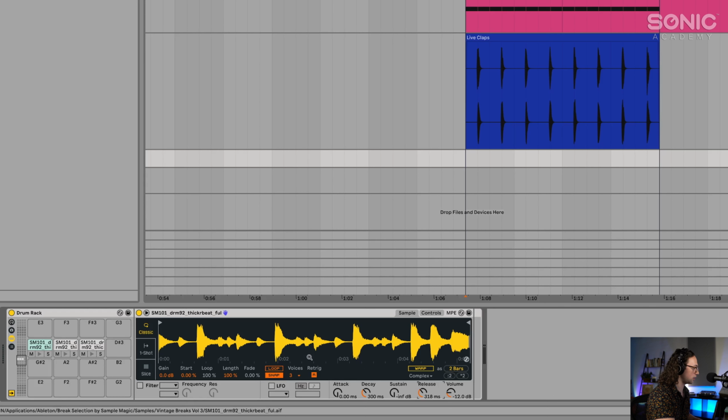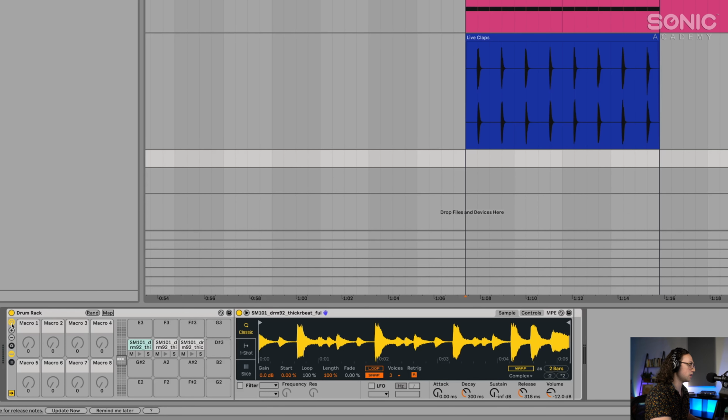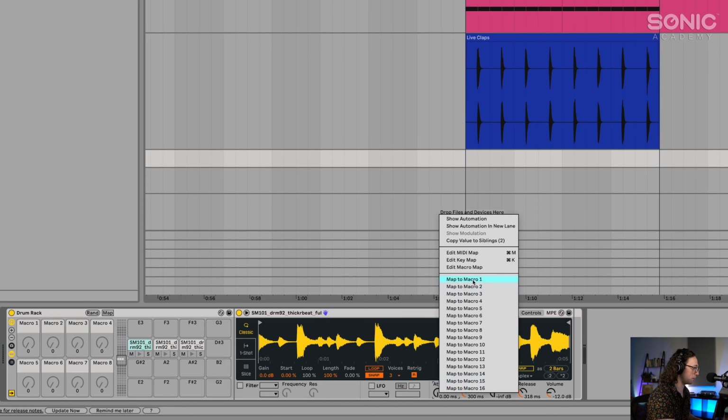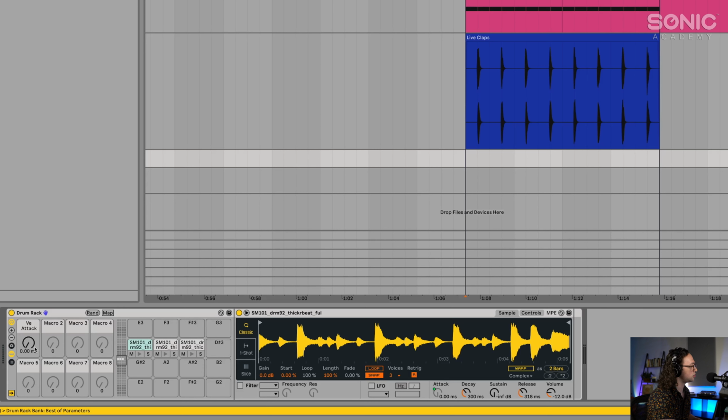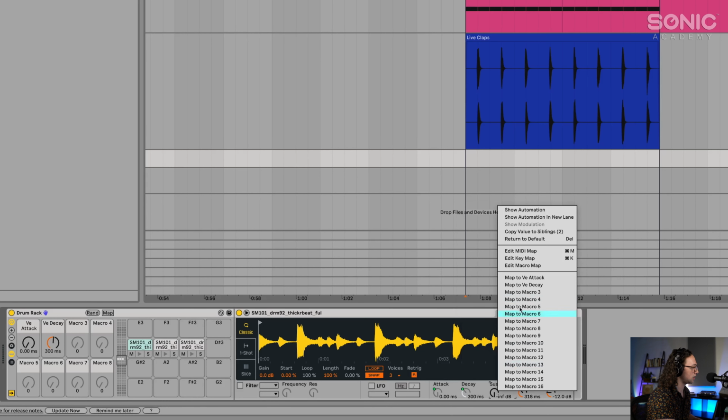So what I like to do when I have a drum rack like this, you can see this tiny little button here on the top left, and it says show hide macro controls. These are awesome because you can control multiple samplers on this drum rack at the same time. So what I like to do immediately right away is I'll select the first pad on this drum rack with our drum loop on it. And I'm going to right click attack, and I'm going to say map to macro 1, and it's going to map to macro 1 here. And we're going to do the same thing with decay, sustain, and release.